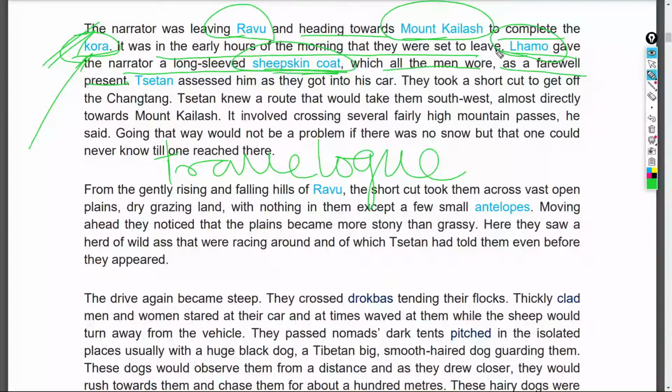The narrator here is who? The writer himself, Nick Middleton. We are talking about Nick Middleton. Nick Middleton is the writer. He is the first person narrator, and he was gifted a sheepskin coat by Lamo. Lamo is a Tibetan girl, and she gifted him the sheepskin coat that would be very much needed for the journey.